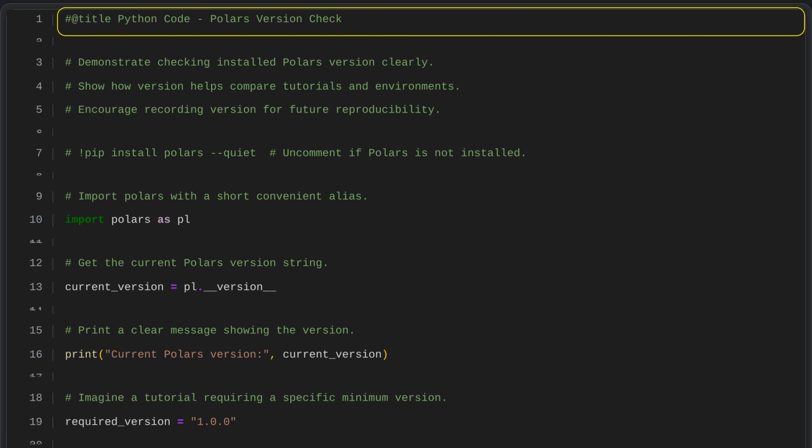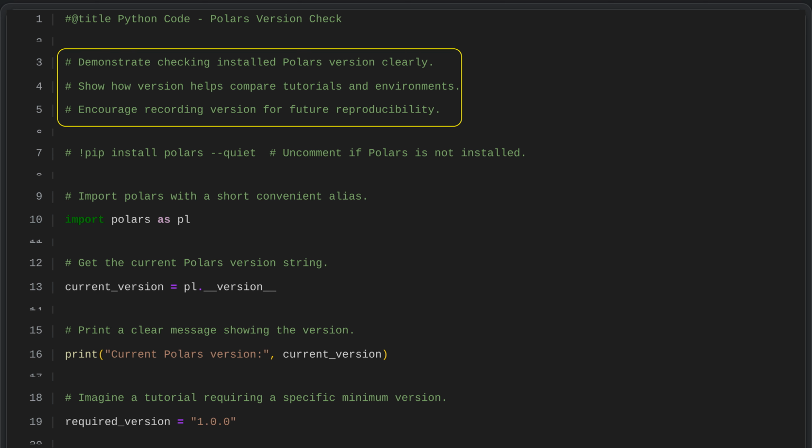Python code, polars, version, check. First, clearly show how to check which version of polars is installed in your environment. Explain that knowing the exact version makes it easier to compare your setup with tutorials or other systems, since behavior can change between versions. Emphasize that it is good practice to record the polars version you use so you can reproduce your results in the future.